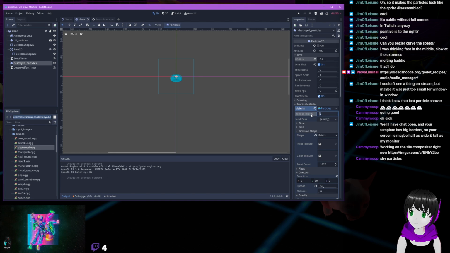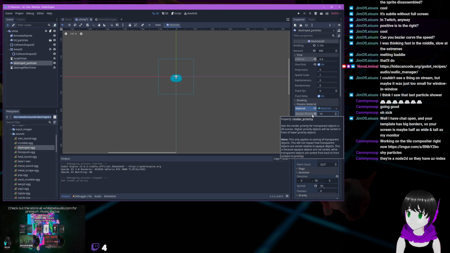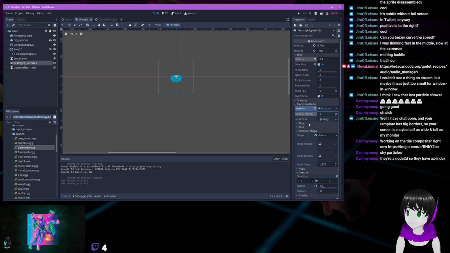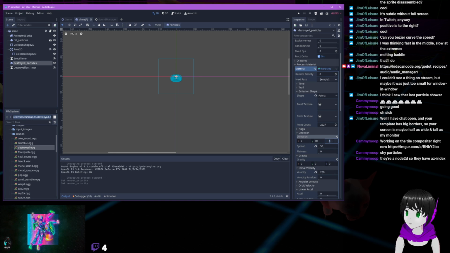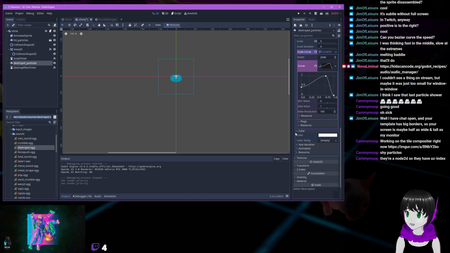Render priority. Is that maybe what I need to adjust? If I change that to like 10? Okay, here we go. Sets the render priority for transparent objects in 3D scenes. Oh. That's for 3D. So they have a Z index? Is that what this Z is? No. That's direction. Flags. Where are you? Oh, there they are.